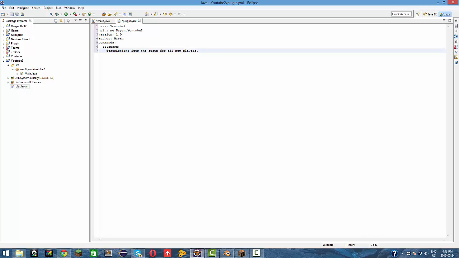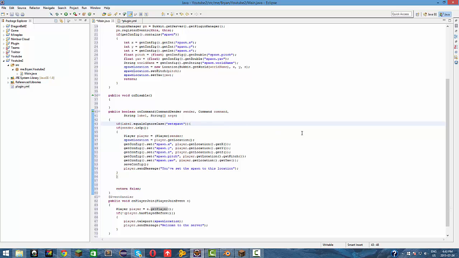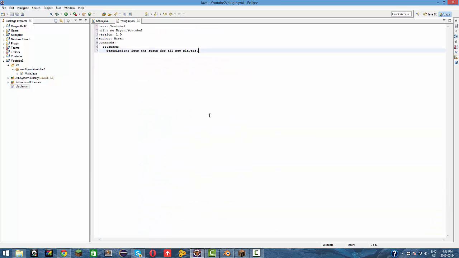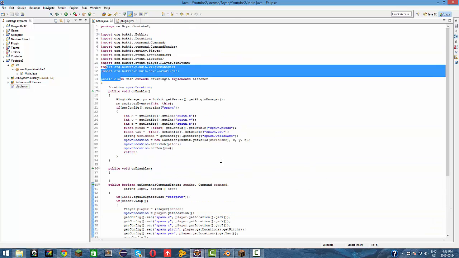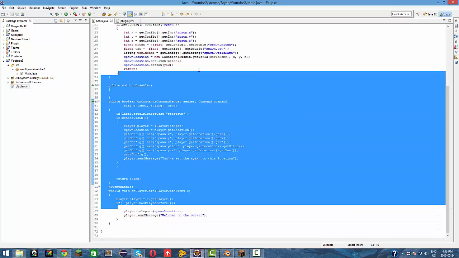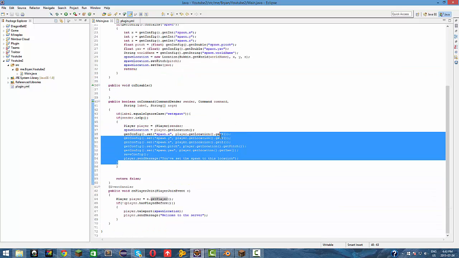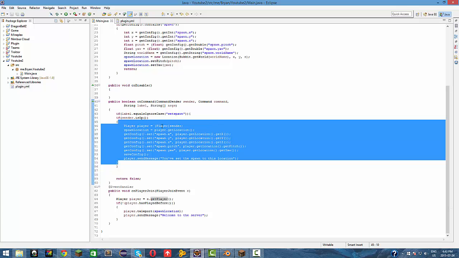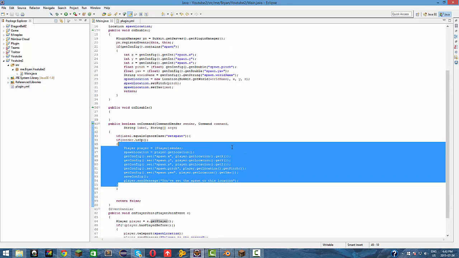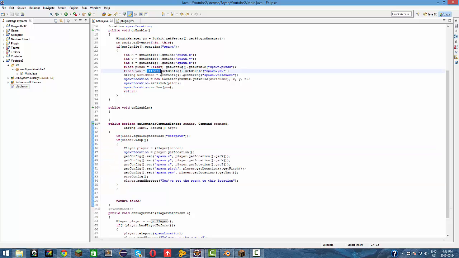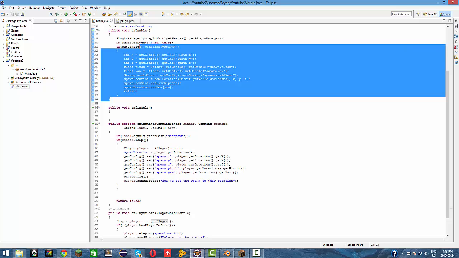So that's that, guys. This is the complete plugin. This is how you set a spawn. You can alter this the way you want to make it fit for your server if you're making a set spawn plugin. And I hope I helped some of you guys today. I explained a little bit about casting.